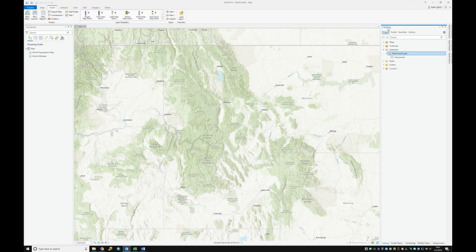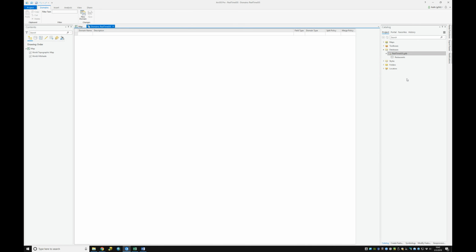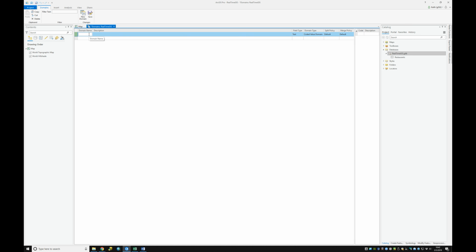So again, from the catalog pane, I'm now going to go to my real-time GIS geodatabase. And what I'm going to do here is, again, from the geodatabase or workspace level, I'm going to right-click here and choose from this flyout menu, domains. So I'm going to create a brand new domain. Now bring your attention over to the center of the screen here and notice that we simply have to provide some information. So the domain name, I'll start here. I'm simply going to call it ratings.